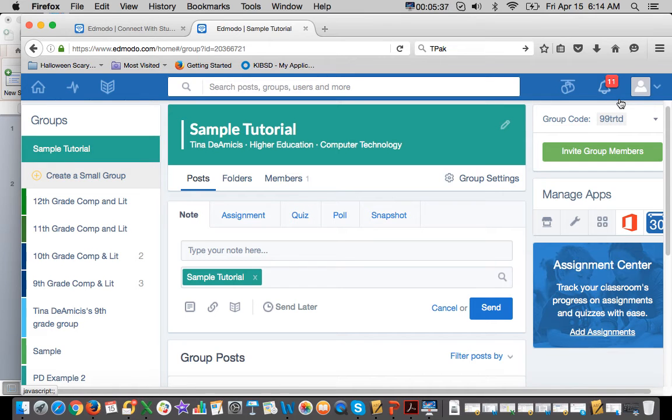Edmodo does reset it automatically after, I think it's 2 weeks. If it remains inactive for 2 weeks, it's going to lock out that class. I mean, you can still get in, but nobody new can join. And then you're going to just have to go over here and reset your group code so that if you have a new student that comes in, they're probably going to get a different code.